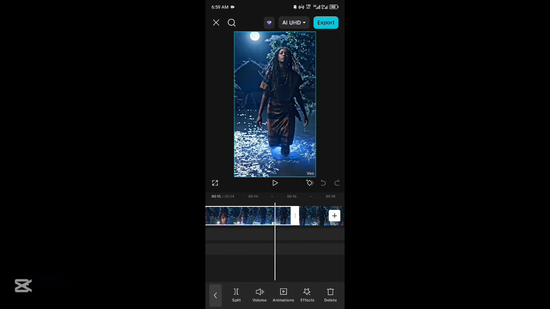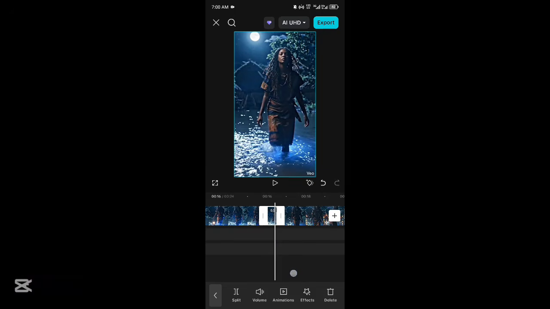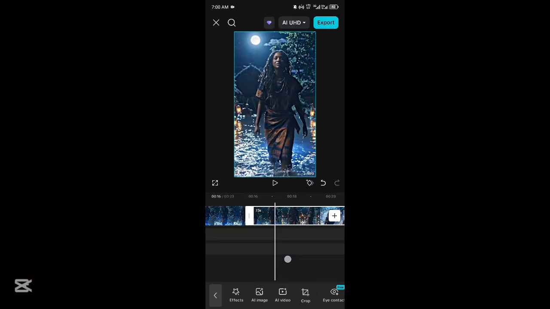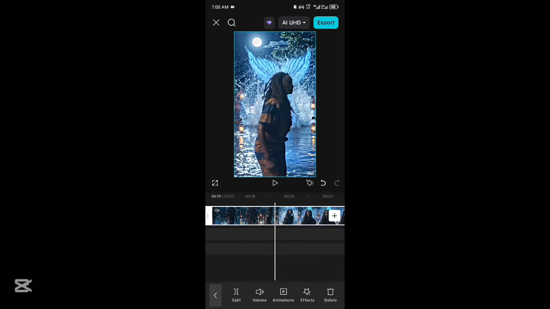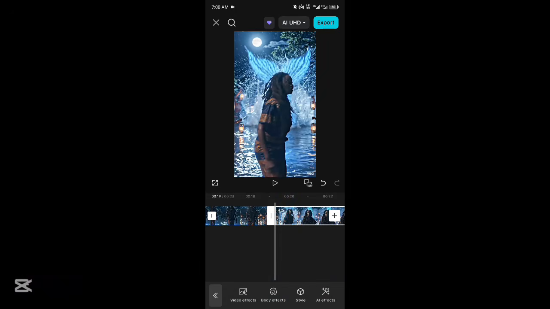Watch this. I split the audio right after the sentence ends. Delete the silence. Pull the next sentence closer. Suddenly, the video feels faster, smoother, and more natural.